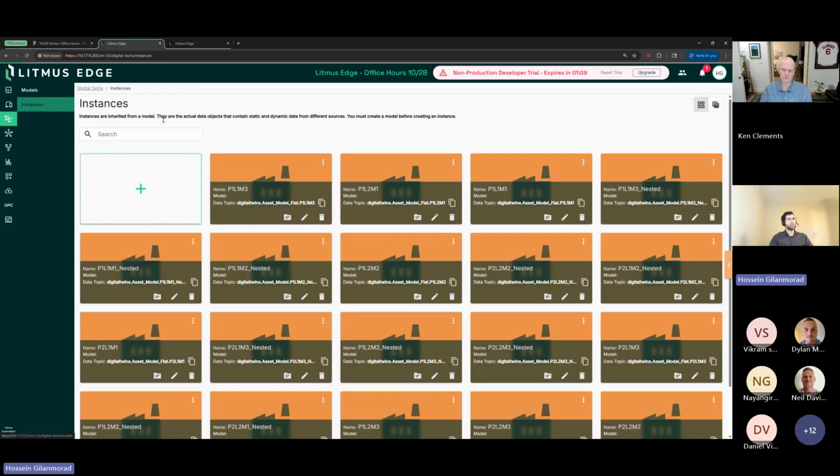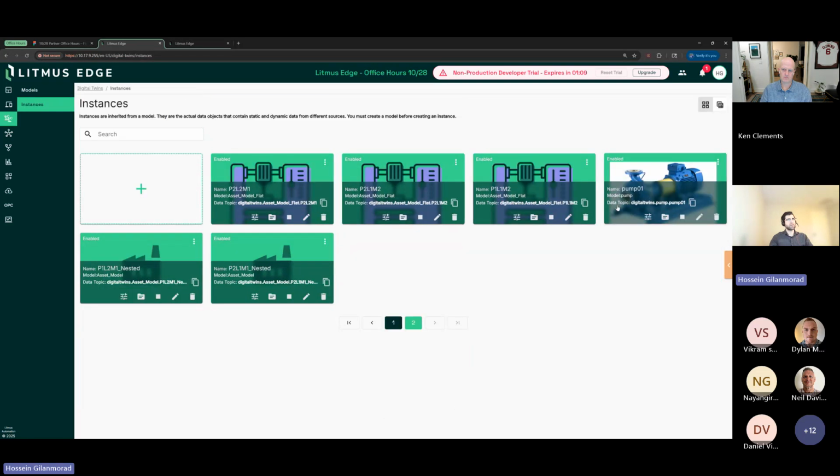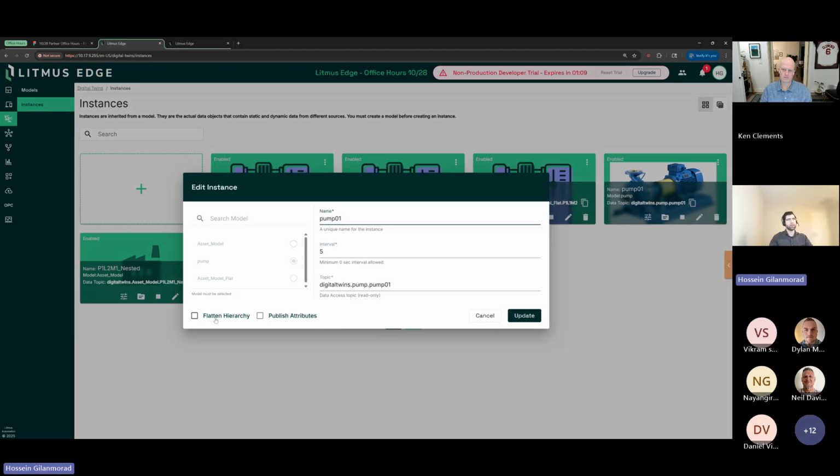We also have the ability to flatten that hierarchy. This is very useful when you want to use this for a database. We can flatten that hierarchy, create that, and use that flattened hierarchy to map it into a database essentially. And then we also have the ability to publish attributes.